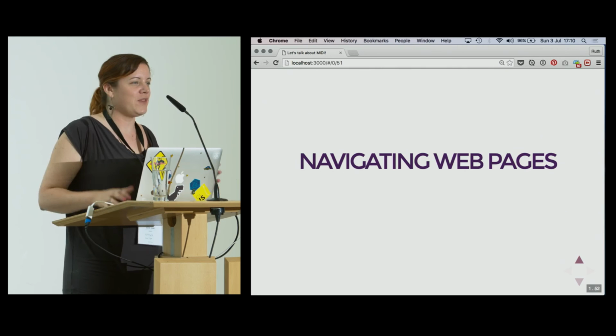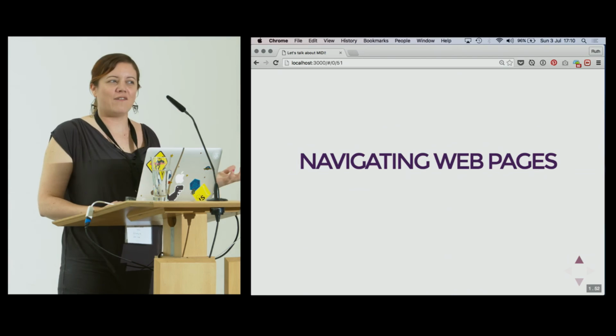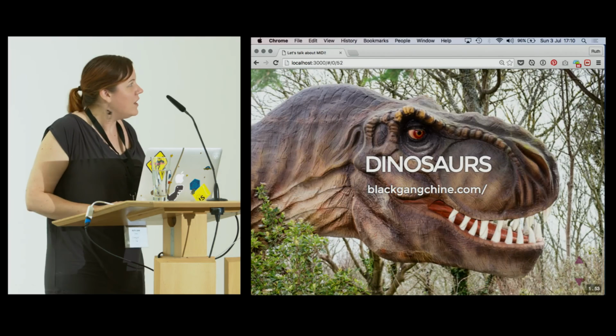Navigating web pages. We've always thought about navigating web pages without a mouse, with a keyboard. But a keyboard is kind of small, and the buttons are quite small. Whereas something like a MIDI controller, like we saw some of the buttons there, they were much bigger. They might be easier for navigating web pages with, for accessibility reasons. It's just a theory.